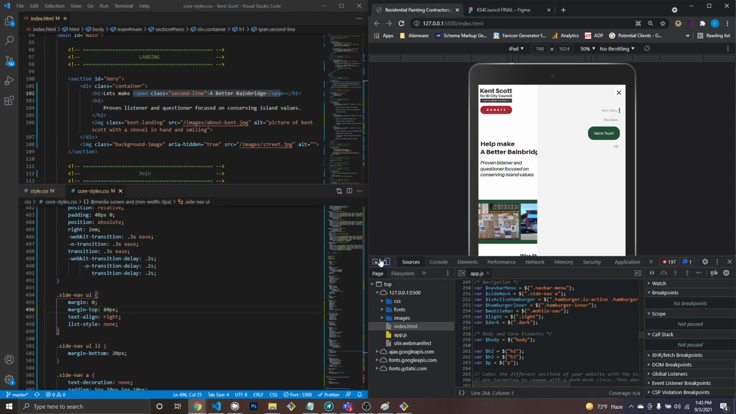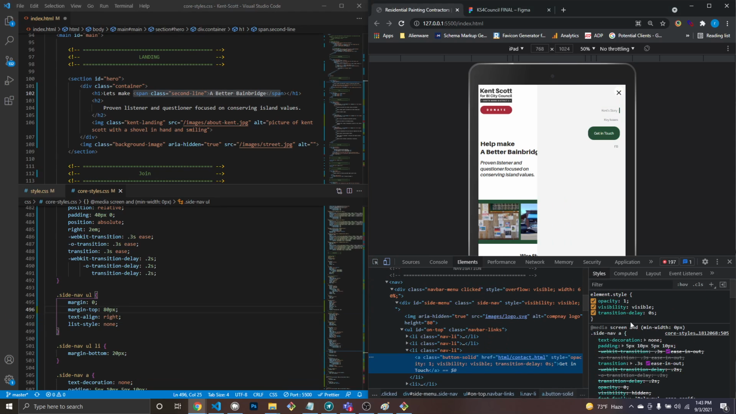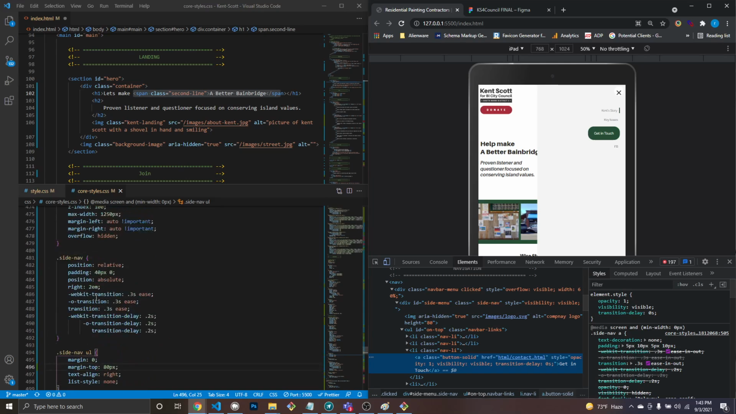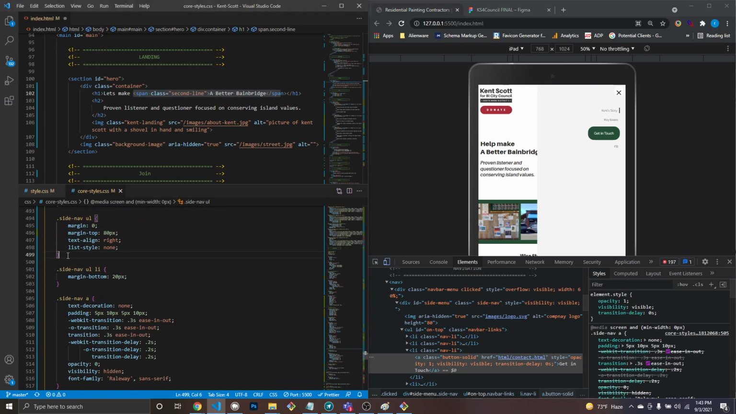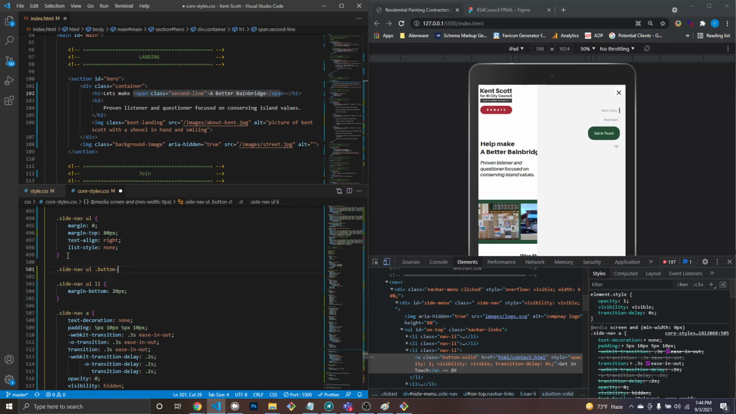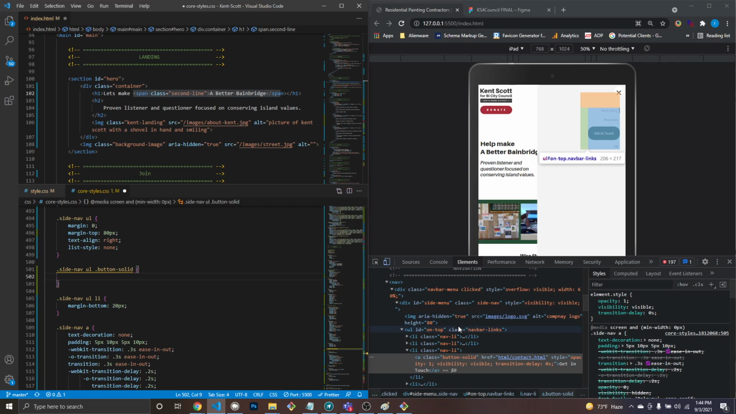And then, so side nav on top. So button solid. I think I want to do on top button solid. So this is a side nav UL. Side nav UL dot button solid. So I want the button solid class element that is inside of this side nav UL. I want to target this button solid specifically, and I want to remove your background.